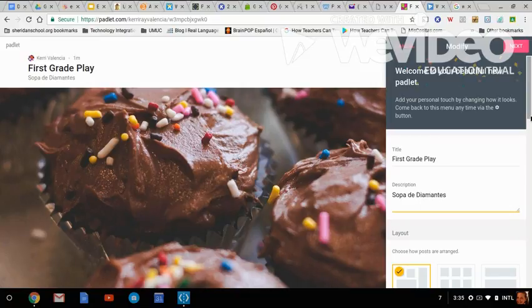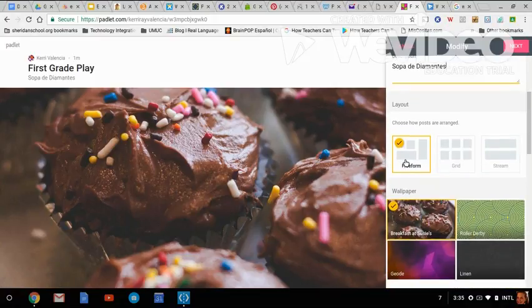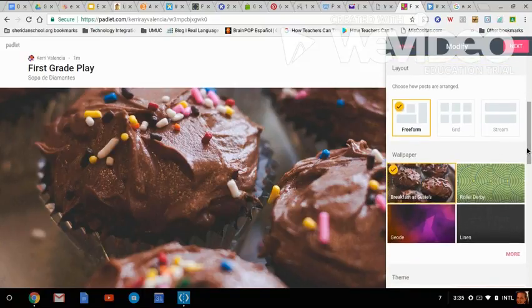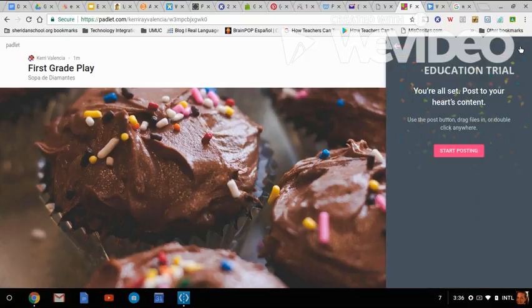Then you can choose the layout, and the teacher could have this set up already or choose it. Different layouts, whatever works for your class. And then you can change the wallpaper. I bet the first graders would really like the cupcakes, so I'm going to leave that. Then I'll hit next. And this will show you how you want to set up your privacy controls, but we'll worry about that later. So hit next, and we're going to start posting.